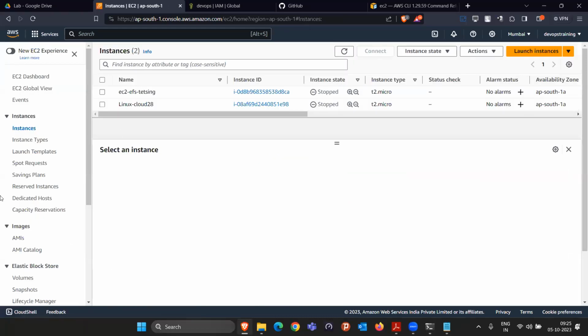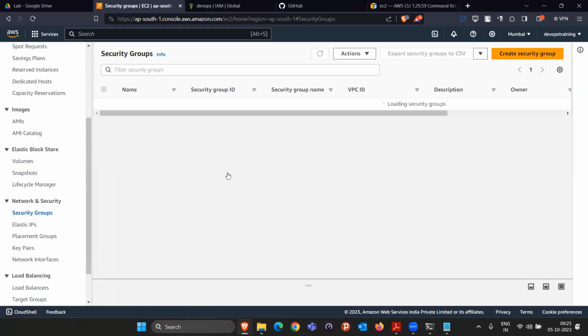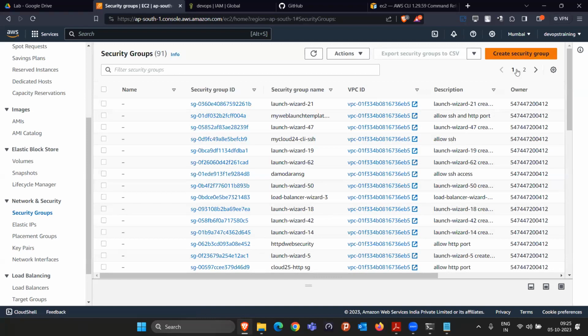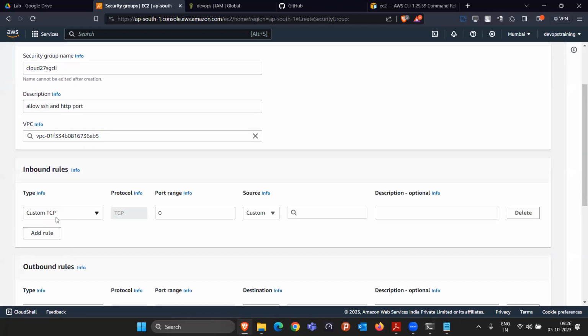We don't have the security group currently, so I will come down. There is an option called security group. Come here. Whenever we are launching an instance, we create a security group, right? So I'm creating a security group here with the name Cloud 27 security group CLI, something like this. In this security group, I'm going to give two accesses, for example, allow SSH and HTTP port. It's totally your choice, but I want to give both accesses. To give both, we have to click on add rule.